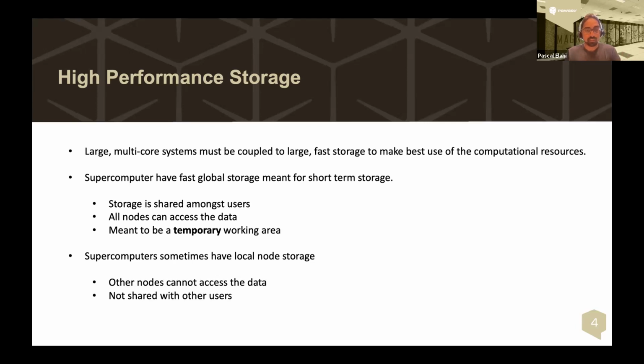Some of the computers at Pawsey, but not Zeus and Topaz, have very specific local node storage. So this particular node storage is only accessible via the node itself. You can't even have another node access it, and it's not shared with other users even outside the job.